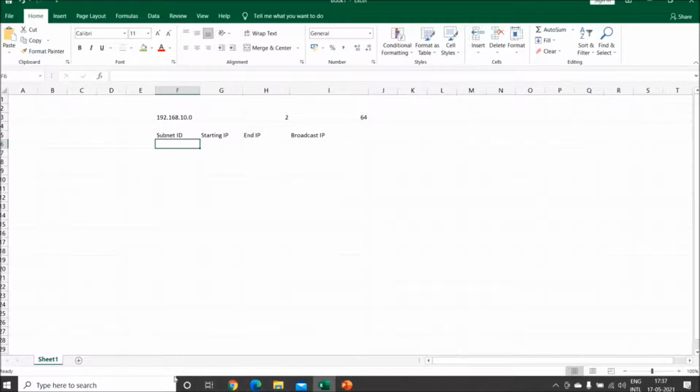Okay, so we'll keep this handy. We already said we can have a maximum of two subnets. So what will be the subnet ID? First thing, 192.168.10.64. This is going to be my first subnet ID. So what is my second subnet ID? I need to add another 64 to it.